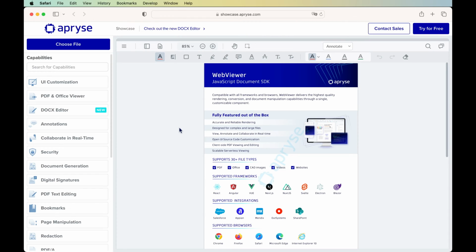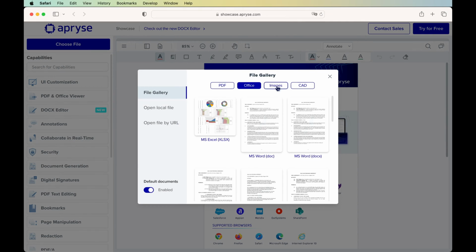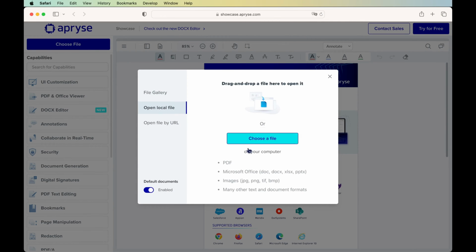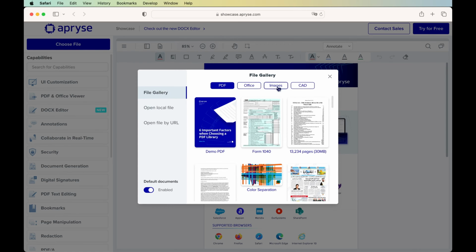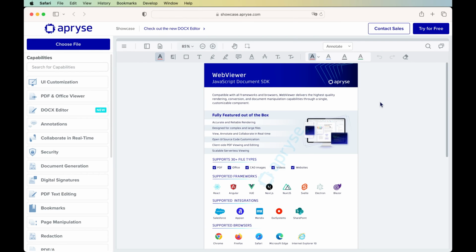In WebViewer, you can open PDFs, images, office files. You can see here if you want to explore our sample files, or you can also open files from a URL and of course your local file storage. They all open client-side in the browser, including all those file formats. The office files are also supported client-side. This makes WebViewer really efficient to scale and very secure to use, as files do not need to leave your own ecosystem.